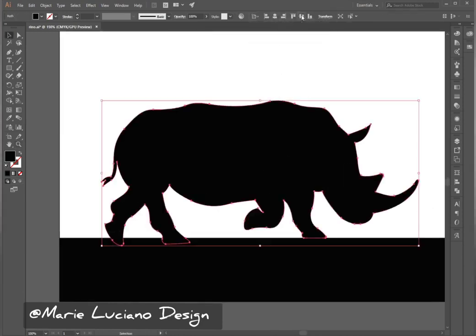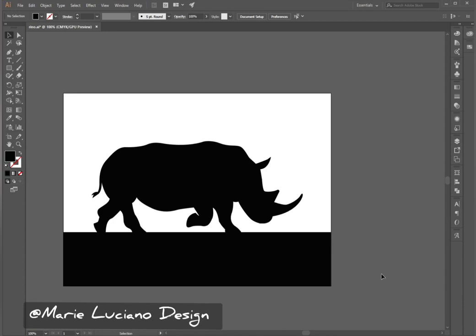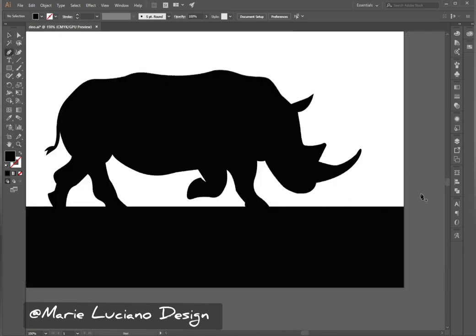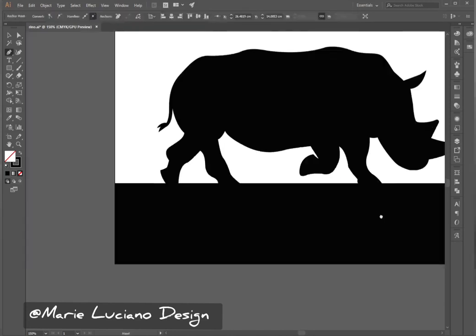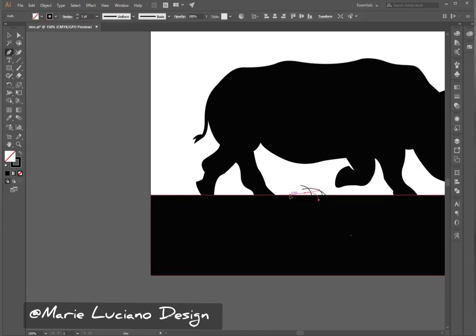I'm going to add a few extra details. I'm going to use the rectangle tool to create a rectangle. It's going to be the floor. Then I'm going to use the pen tool to create all these curved lines.